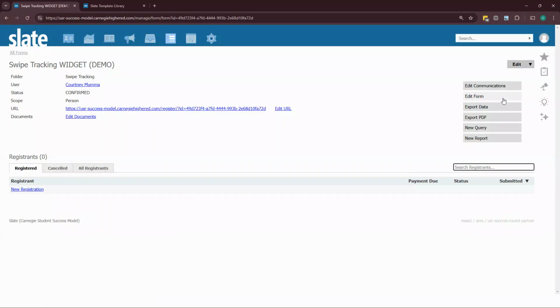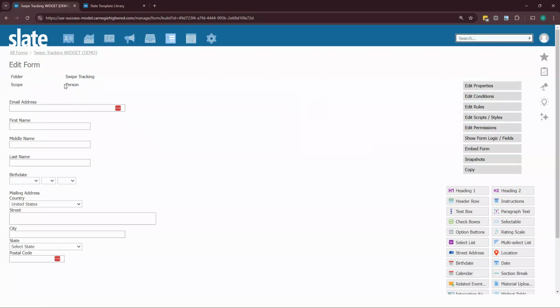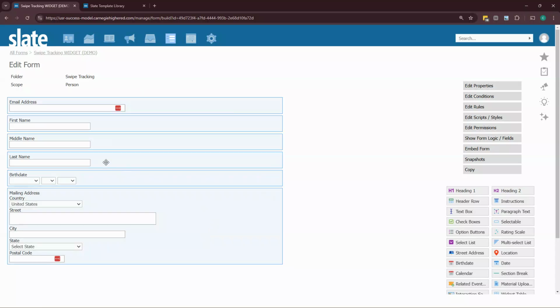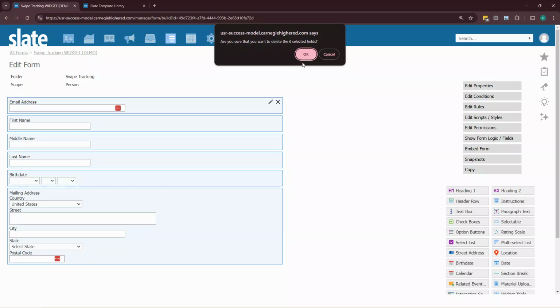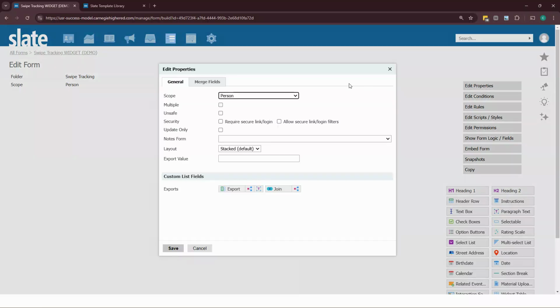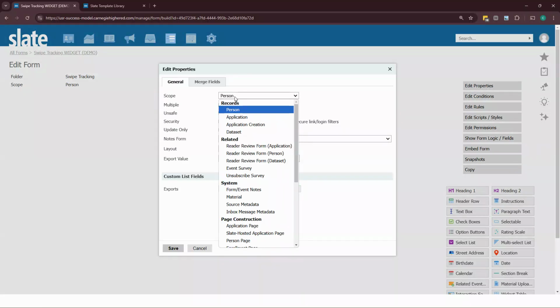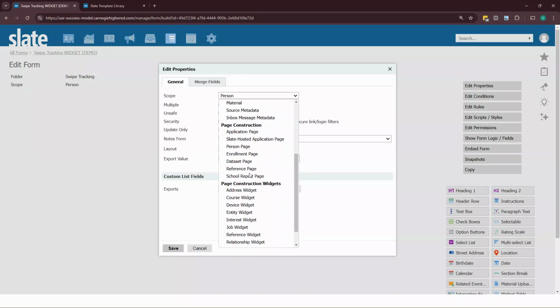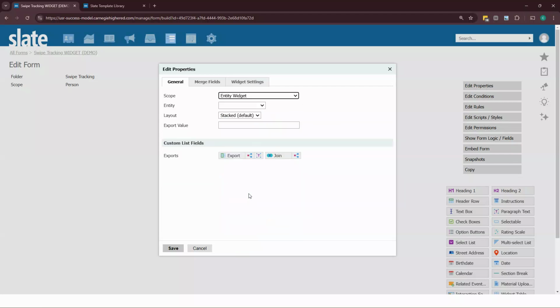Any new form that you create defaults to person scoped, which is really helpful in some cases, but when we're making a bunch of non-person scoped forms, it is a little tedious because now we're going to want to come in here and delete these fields because we're not collecting these on that form. So go ahead and delete the pre-configured fields and then come up to edit properties, and we're going to change this scope from person to entity widget.